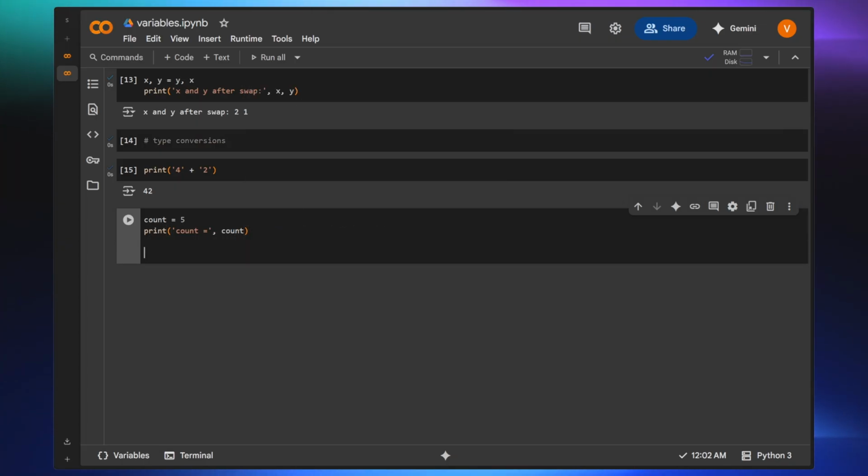To convert an int, that is, an integer, to a float, use the float function. For example, set count equal to 5. Print count equals, followed by count. Then set count_as_float equal to float of count. This converts the integer 5 to the floating point number 5.0.